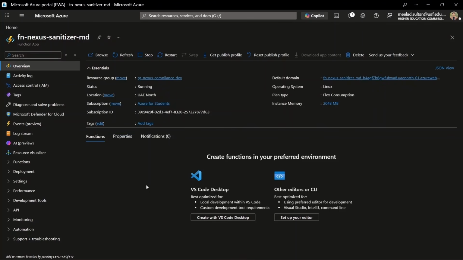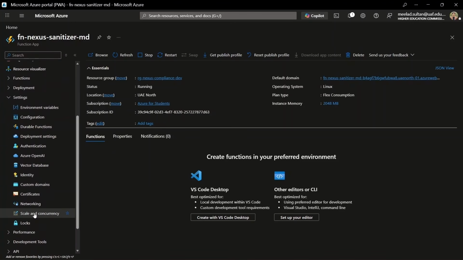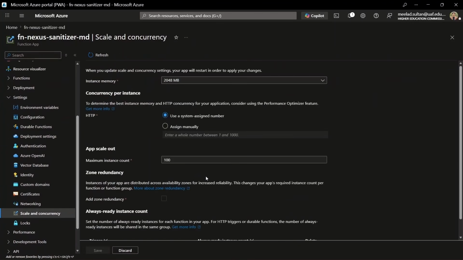Move back towards our resources. Our Azure function app was created successfully and now we need to adjust its maximum instance count. So we need to click settings, then click scale and concurrency. Then you see it has set the maximum instance count to 100. So we need to change it to 5. For our current project, 5 would be good. So that's why we will change the maximum instance count to 5.